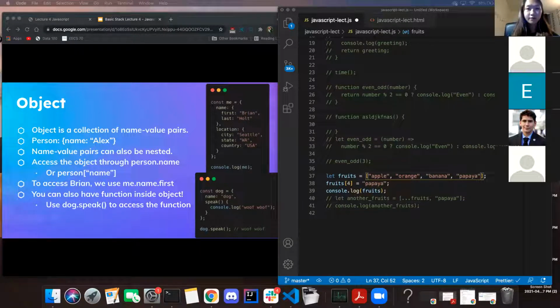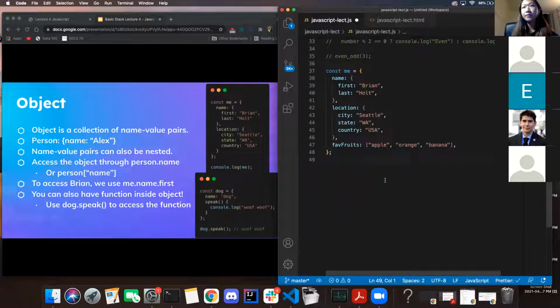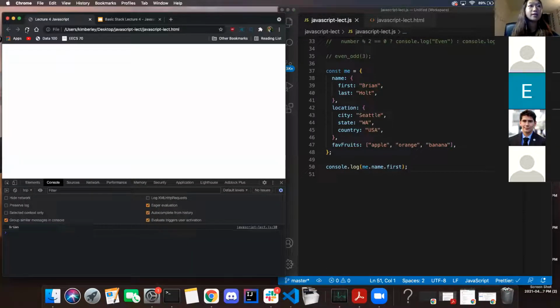I think I have this code already written out, so I'm just going to paste it in here. For example, you want to access Brian, so that's the first of the name. To do that, we're going to do console.log to print that out. We're going to do me dot name dot first, and that's going to retrieve Brian. Let's go ahead and verify that we did that correctly. Okay, cool.